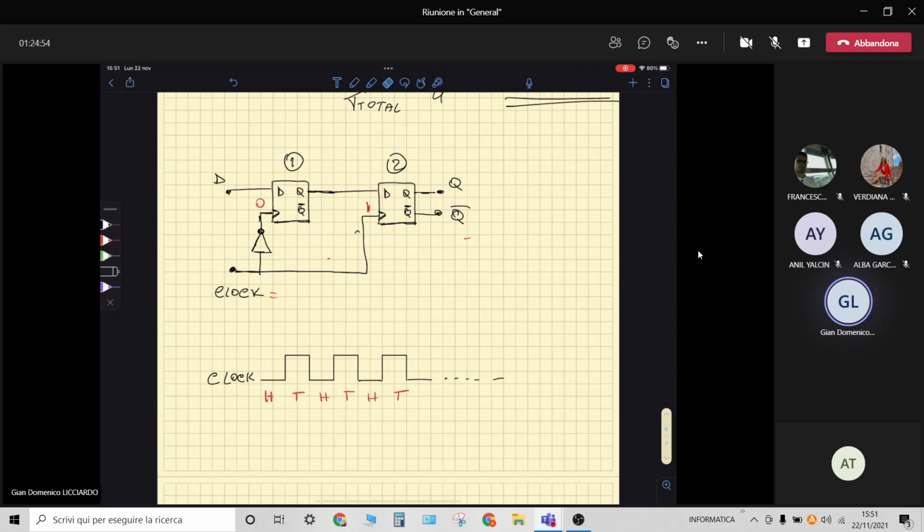Let me clean the scheme. Okay, now imagine at this point that normally the second flip-flop is in a state where Q is equal to 0 and not Q is equal to 1, but just to fix an idea, just to fix a starting point. Obviously, you could use whatever initial condition you want.